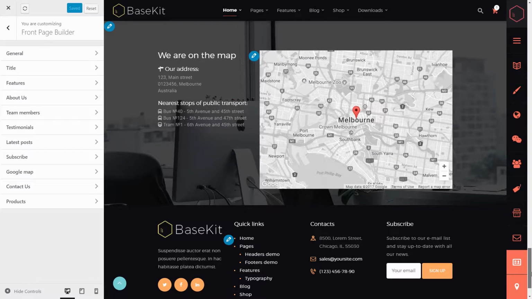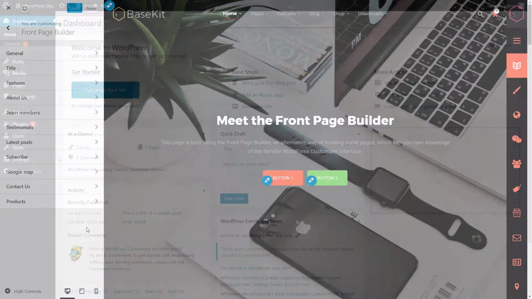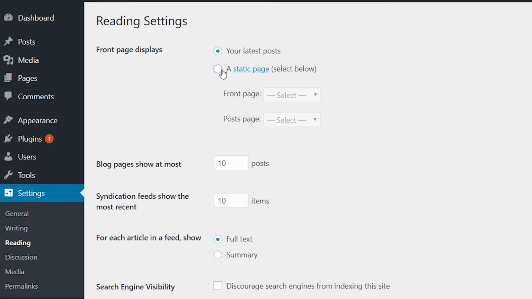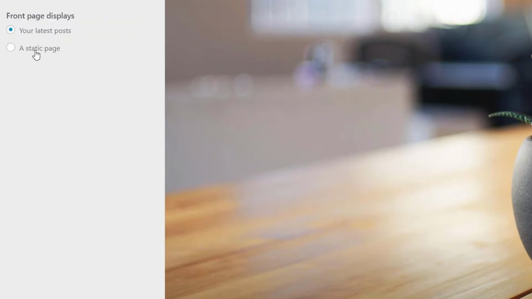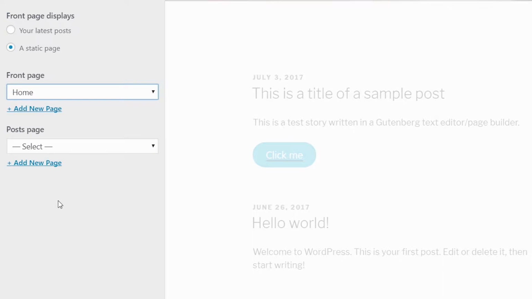So let's get started. First of all, we need to make sure we have a home page assigned in the settings of our site. You can do this in the settings reading in the WordPress admin panel. Alternatively, in the static front page section in the customizer. This will give our builder a foundation upon which to build its content.